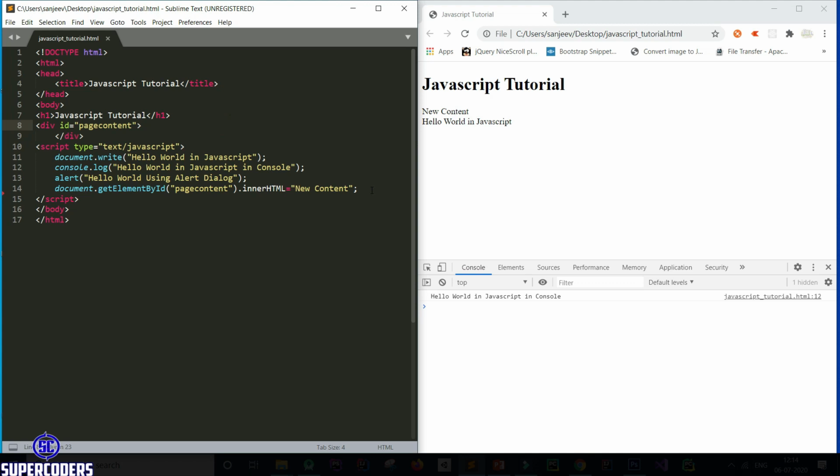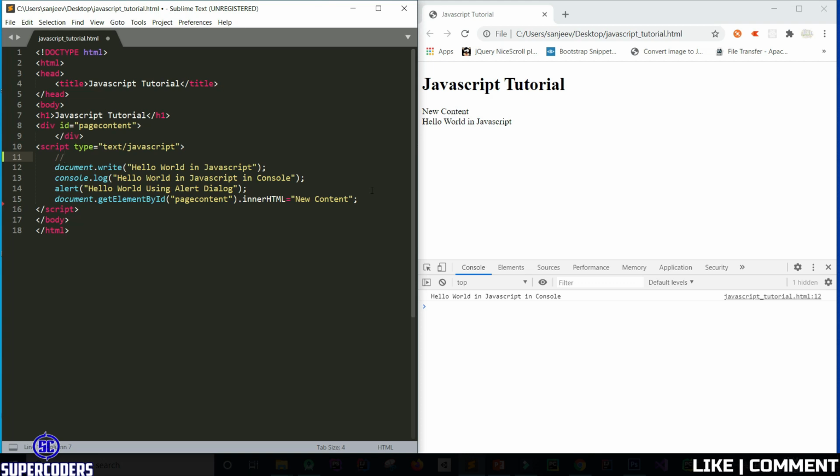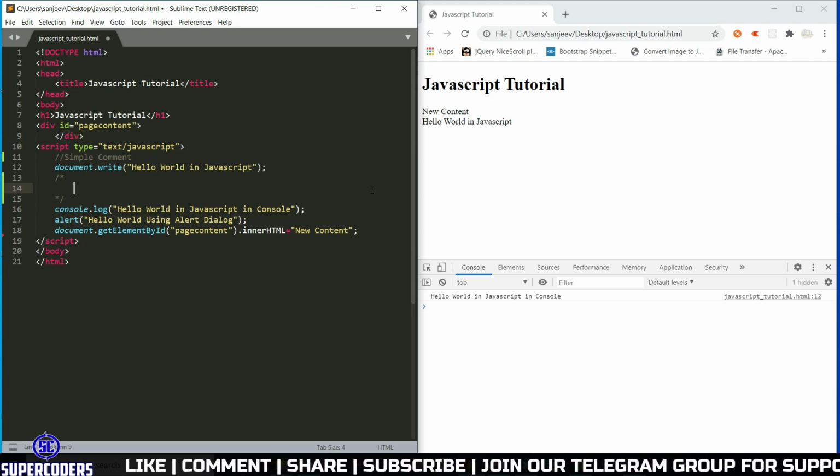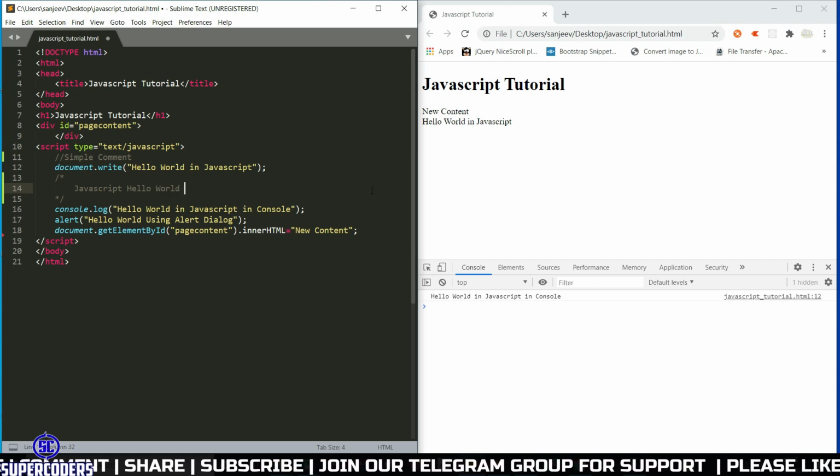Now let's see how you can add a comment in JavaScript. Adding a comment like adding double slash and write the comment. So simple message, simple comment. Also if you want a multi-line comment, add slash star and star slash. So you can use this multi-line comment, JavaScript hello world comment. So this is a multi-line comment, and this is a single line comment.